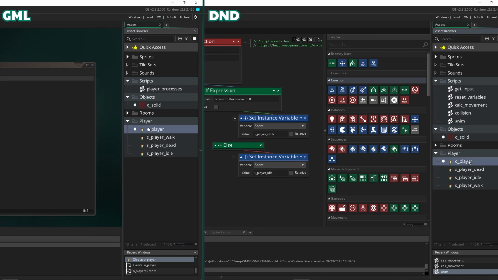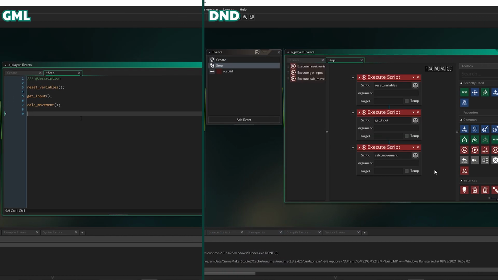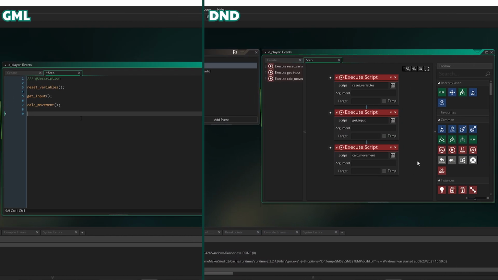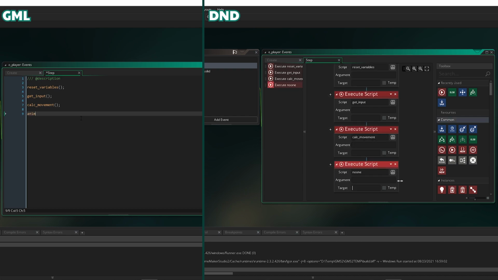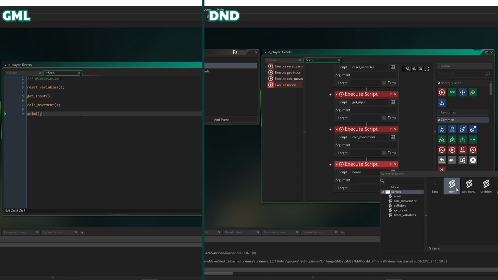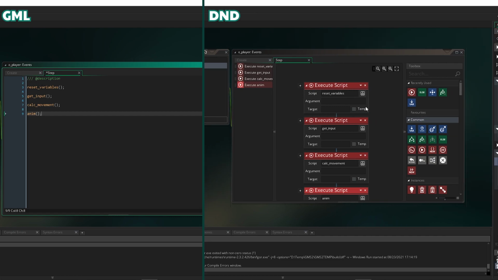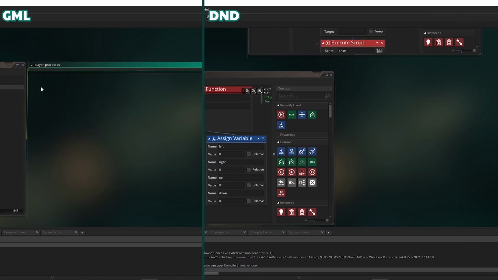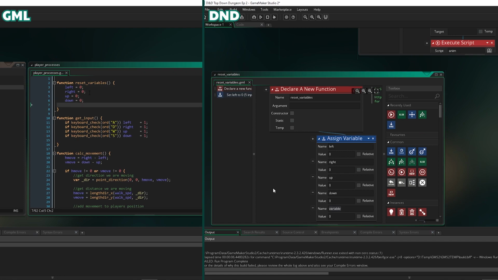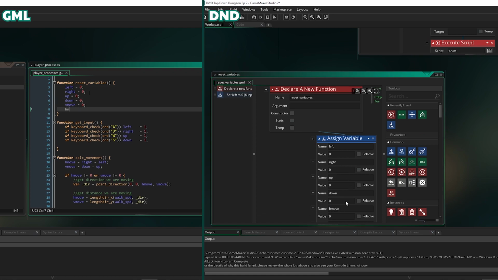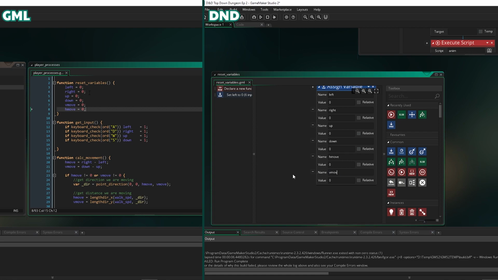So now if we go back to our player, we can go back to the step event and just down the bottom, after we do our calc movement, we can execute a script and we can execute that anim script. Now also, because we've added hmove and vmove as new variables, we'll need to go into our reset variable script and define those as well. So just add 2 more variables there. It's our vmove and our hmove, and we're setting them to 0. So let's press play and we can test that out.